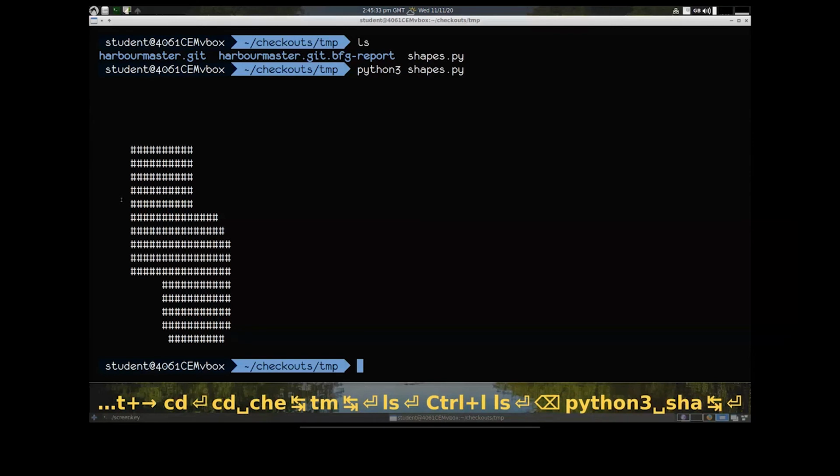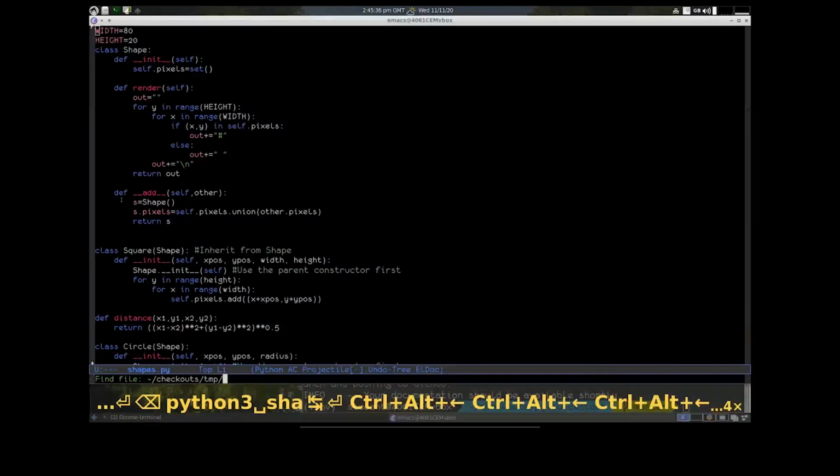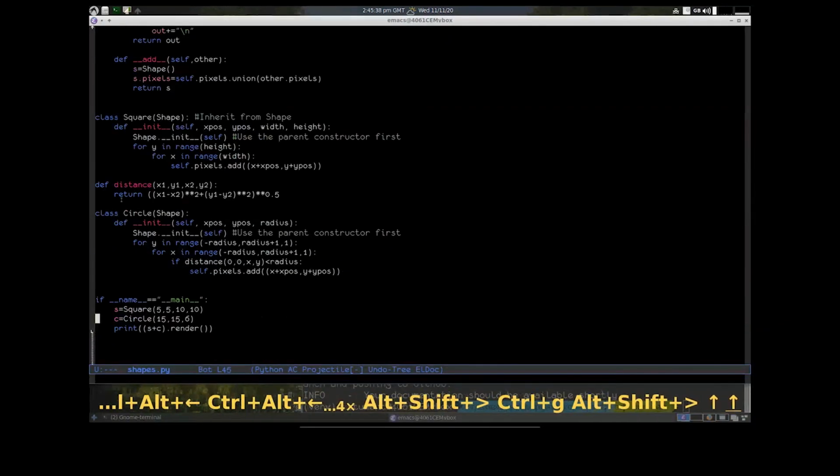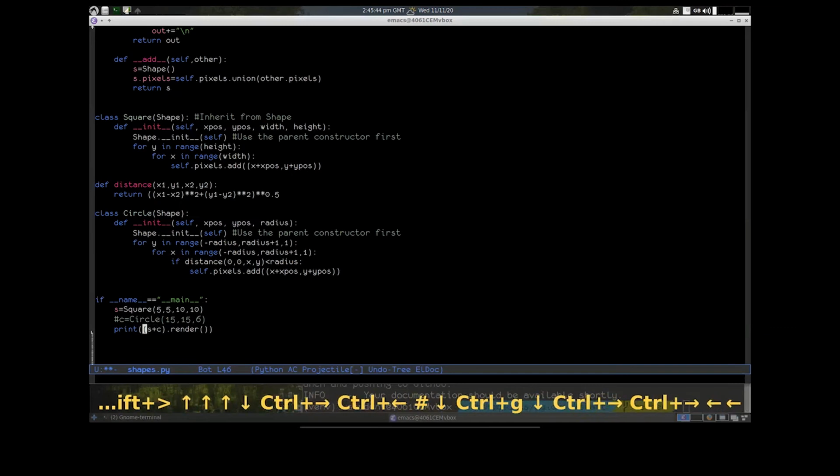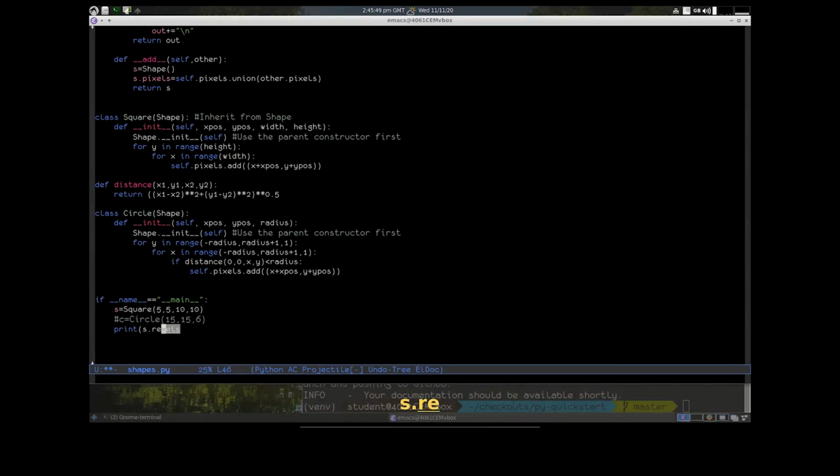Run it, and we get some shapes. So let me just go back and simplify what we're doing for a second. Let's just make a square object. We'll ignore the circle for now, and I'll explain that in a second. And let's take that out. And we're going to print out the square.render.